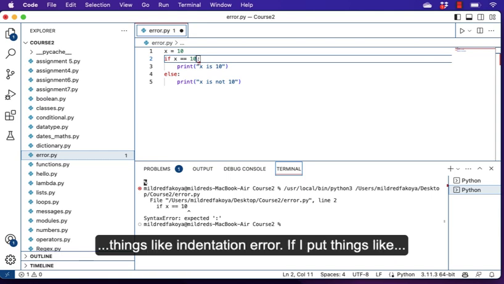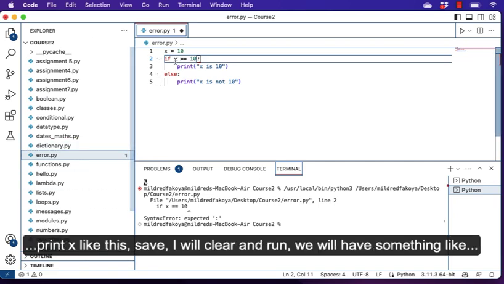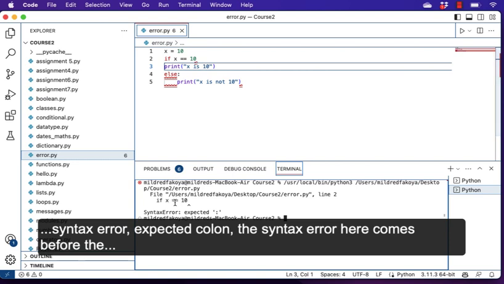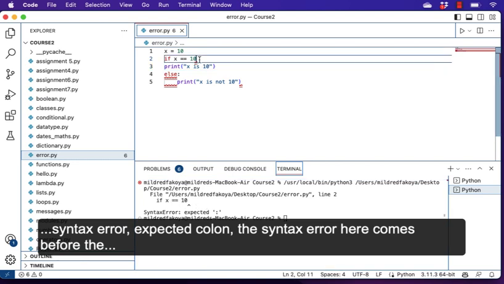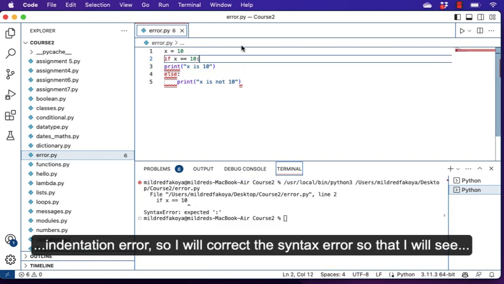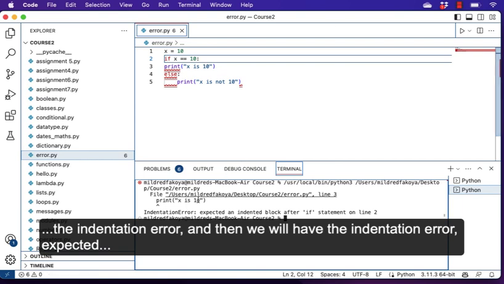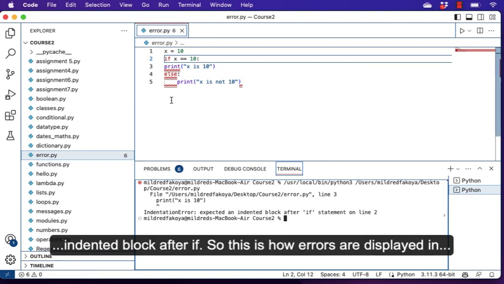Let's try to generate something like an indentation error. If I put something like print x like this, save, I'll clear and run, we'll have something like syntax error expected colon. Syntax error comes before the indentation error, so I'll correct the syntax error so that we can see the indentation error, and then we'll have indentation error expected block after if. So this is how errors are displayed in Python.